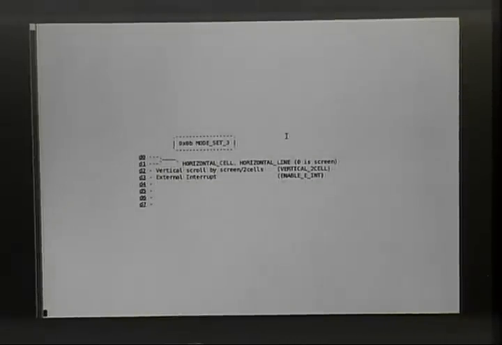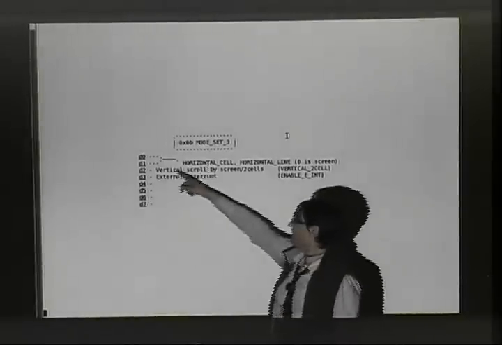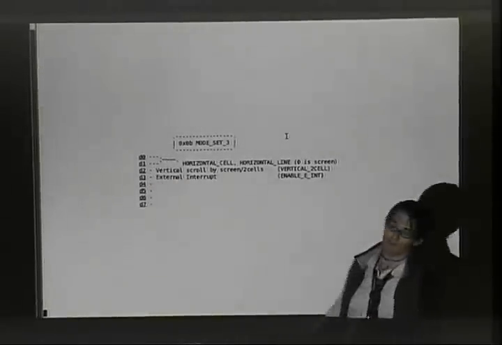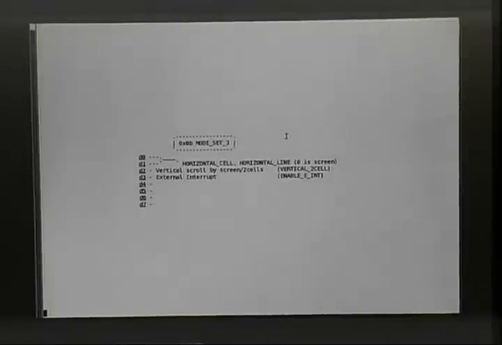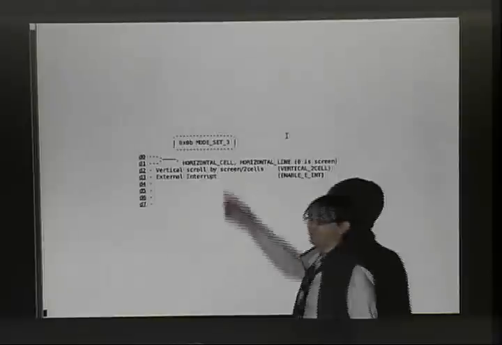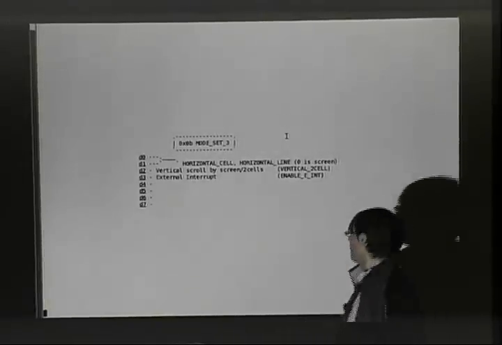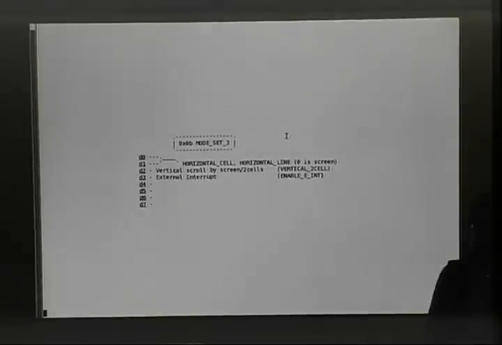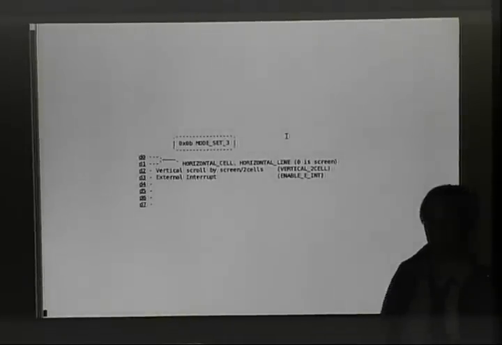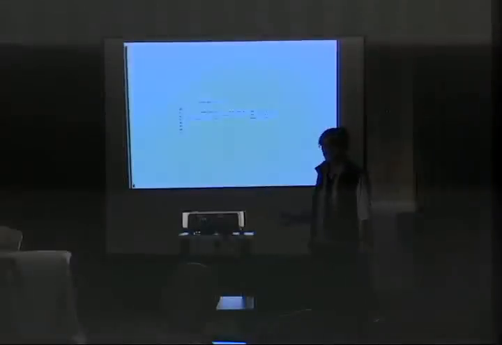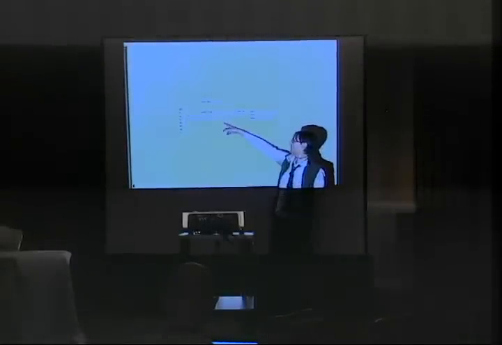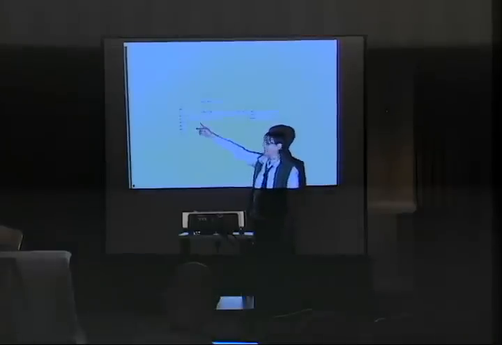Mode set 3. These 2 bits represent the size of the H scroll, whether it can scroll every cell. The documentation says cell, but they mean sprite when they say sprite, so every 8 pixels, or every line. I didn't write a macro, or a mask rather, for the whole screen because that's 0. So 0 is the screen. Same thing with the vertical scroll. You can do it by screen or 2 cell. That's 1 bit. You have 2 options. External interrupt enable. There you go.